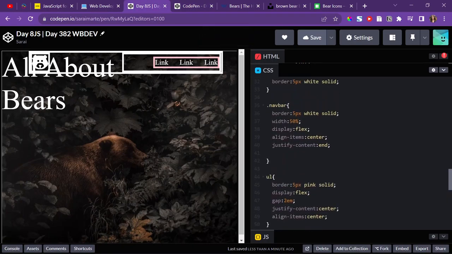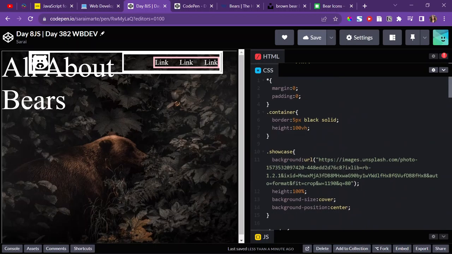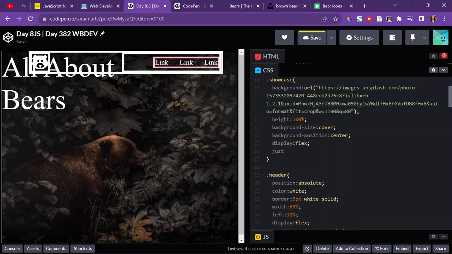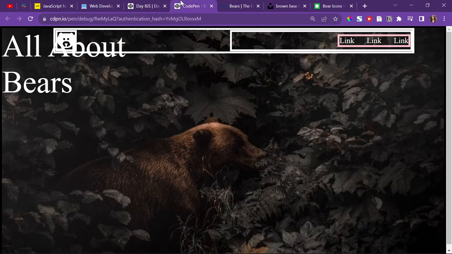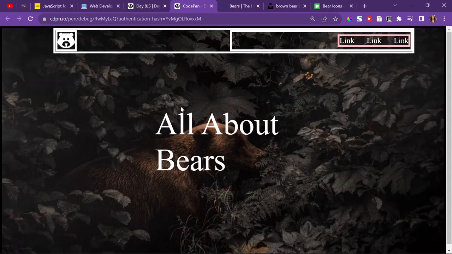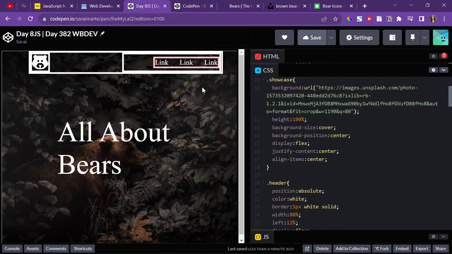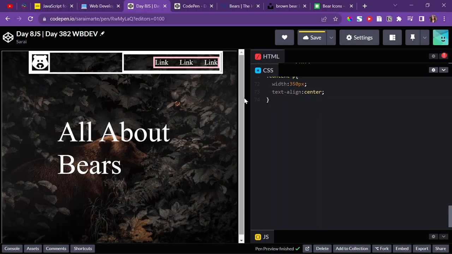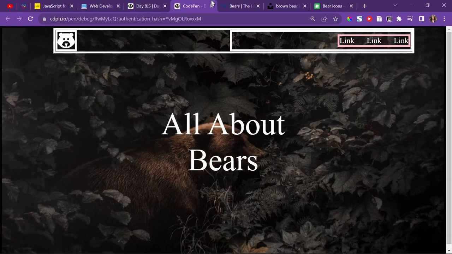So I can go ahead and change, where's the showcase? I can target the showcase and give it display flex. And then I could justify everything in it to go in the center, horizontally and then vertically also. So it's going to start looking like that. And then I could also go to the paragraph itself and do text align center so that bears is at the center like that. So that looks pretty cool.